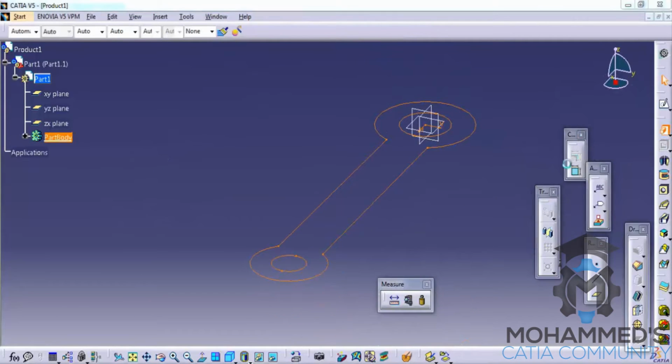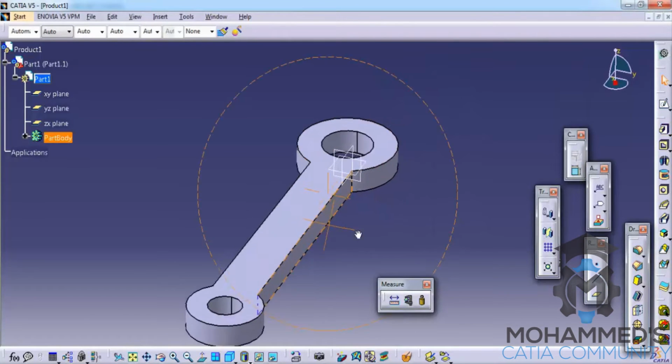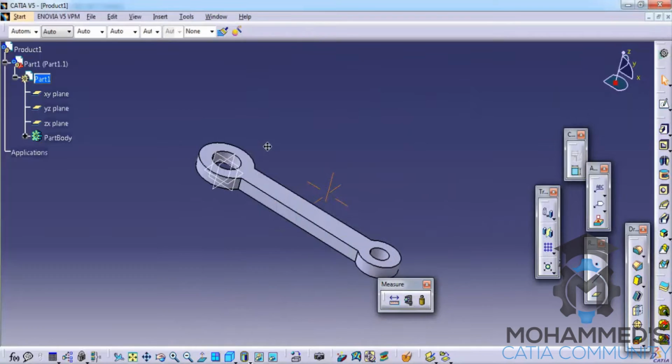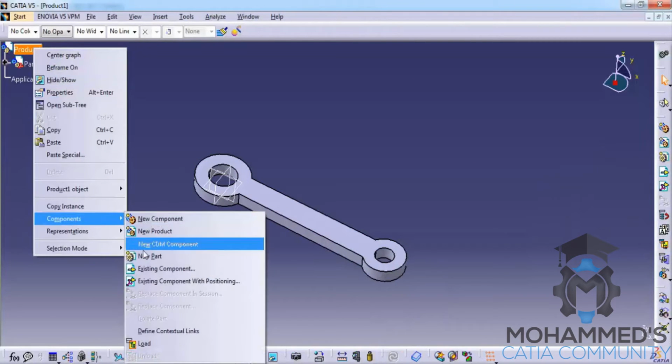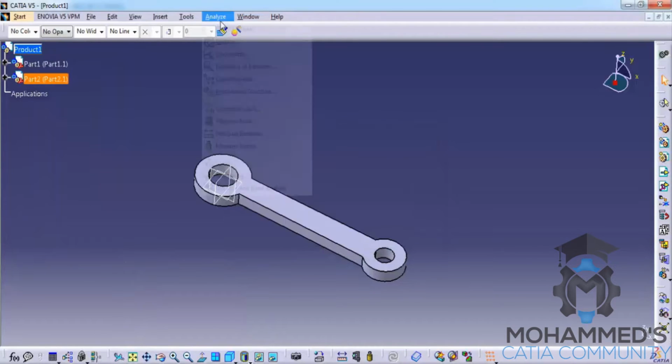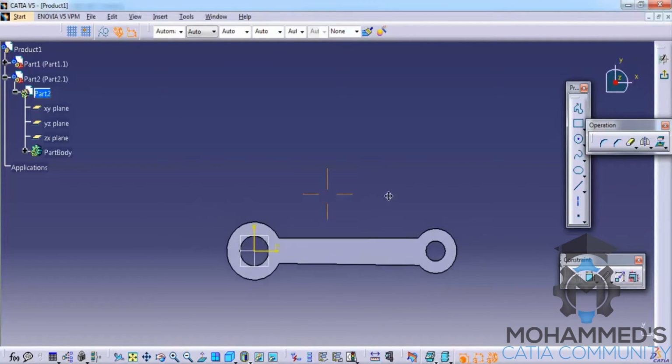Exit the sketch and we will create the first part. So you will understand why I have created this kind of solid once I explain the angle constraint. Double click on the product and insert our next component. As I've mentioned before, the method that we are using here to create the components is called the top-down approach. Double click and again create the next part, a similar part.